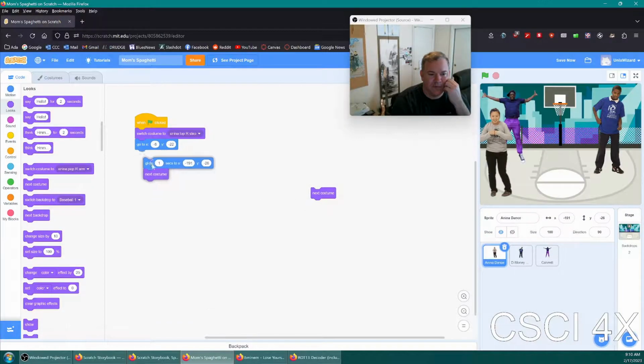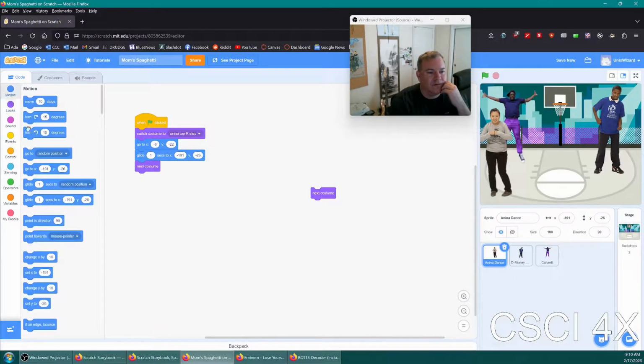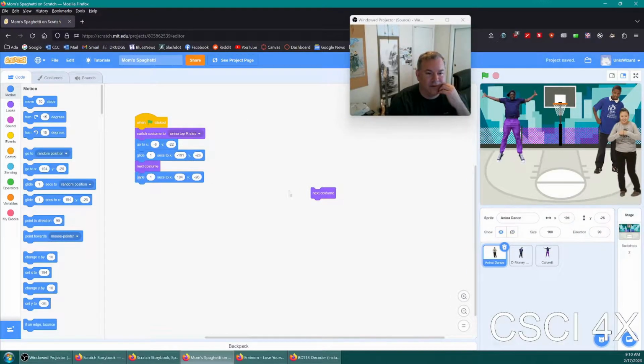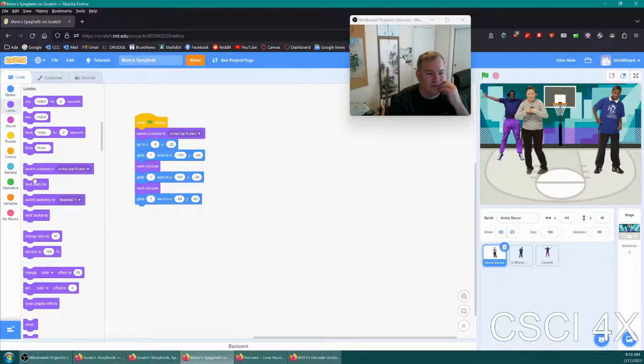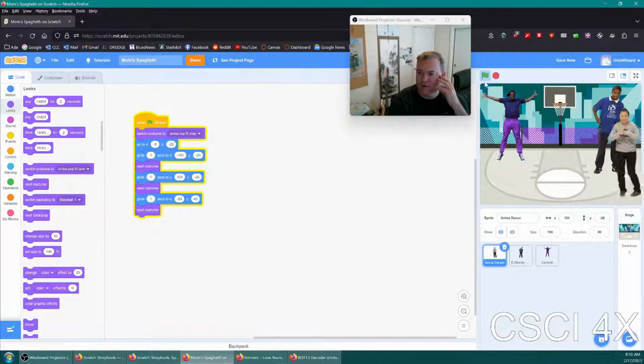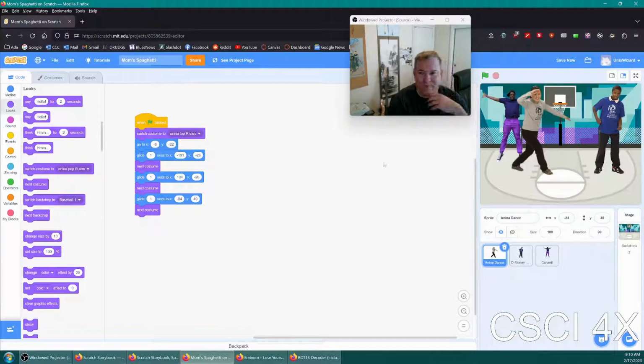That next costume doesn't do anything. So we will then drag her over here and glide to here, and then next costume, and then glide to here, and do a next costume. And so you do a little animation. She goes there, she goes there, she goes there, right? Dancing around on the b-ball court.